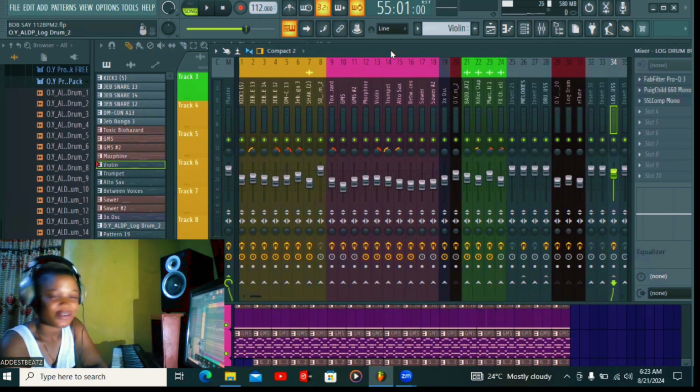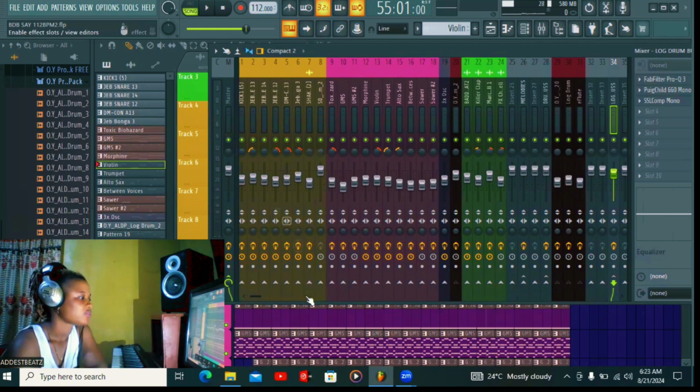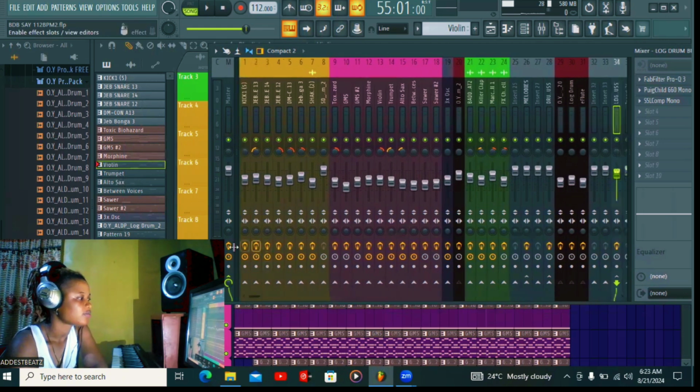Then we're straight away going to export the beat and send it to Cubase, because I use Cubase to record. Then we're going to use Cubase to record a song. Okay. So for the meantime, let me just switch the mastering off, like remove the effects. Let me just show you what I did.